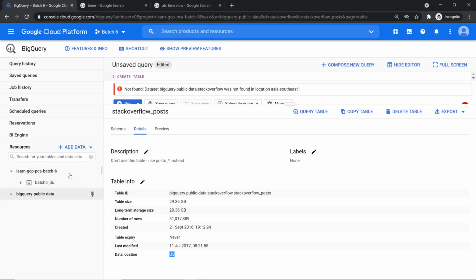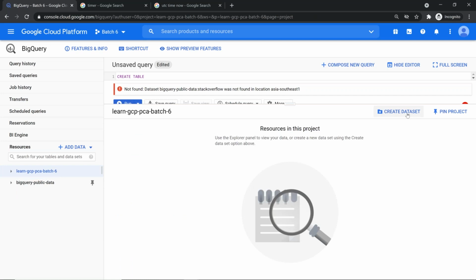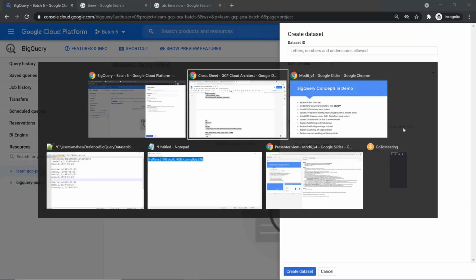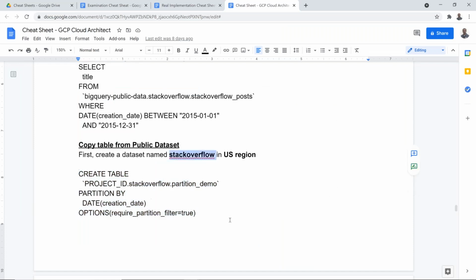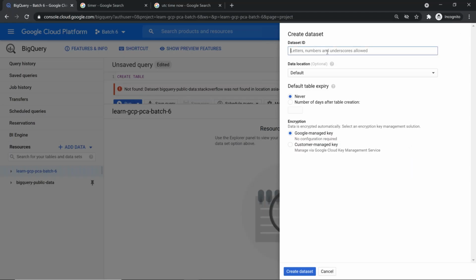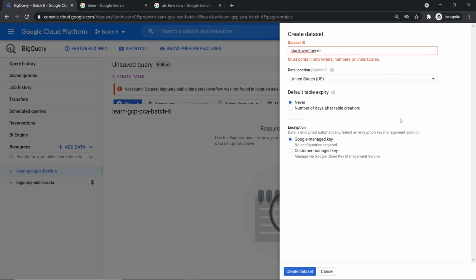If you have a data set in US, the copying is going to be possible. So that's the reason what we are going to do now is create a data set with the name Stack Overflow and put it in US. When I mention a data set name with a hyphen, it shows hyphen is not allowed. Maybe they could have put the same logic even for the tables, but they don't. You can use it, but sometimes with an ETL tool, hyphen is going to have some problems. So always use underscore.